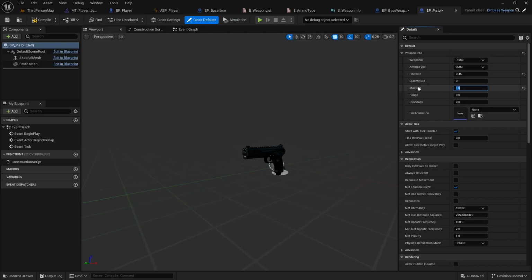I know, clip, magazine, I use them interchangeably. I know there's a difference, I just don't care. The range for this one, we'll say 1500. Pushback, we'll say 500 for now. And we don't have a fire animation set up just yet, but we will.